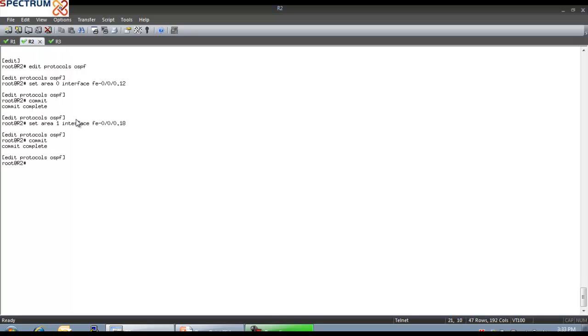We have other monitoring commands like show ospf interface. We can check the status of the interface of the current router, in which area it is currently configured, what is the state, whether the state is designated router or backup designated router. On that particular interface, what is the DR ID, what is the BDR ID, and how many neighbors are configured.